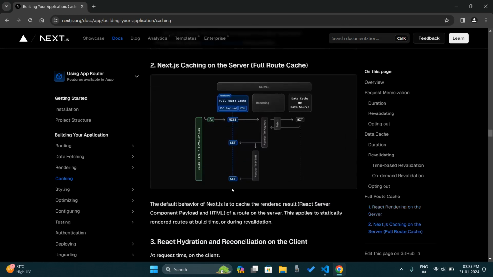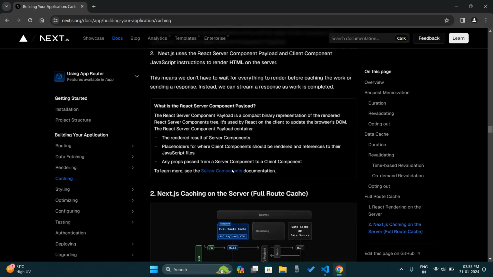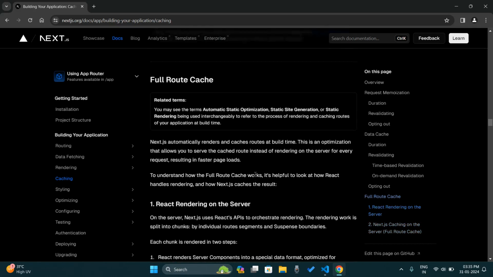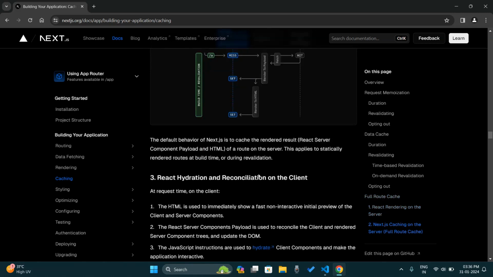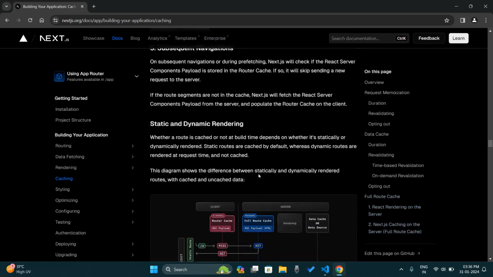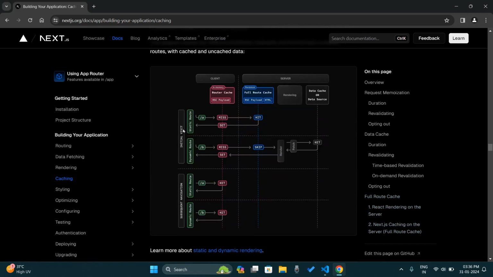And finally, hydration, all the things happen. So basic caching, that is the full route cache, means all our routes are fully cached. We can see the full route caching, static and dynamic rendering in detail. This is the initial visit and this is the subsequent visit. This is static rendering, and this is dynamic rendering.